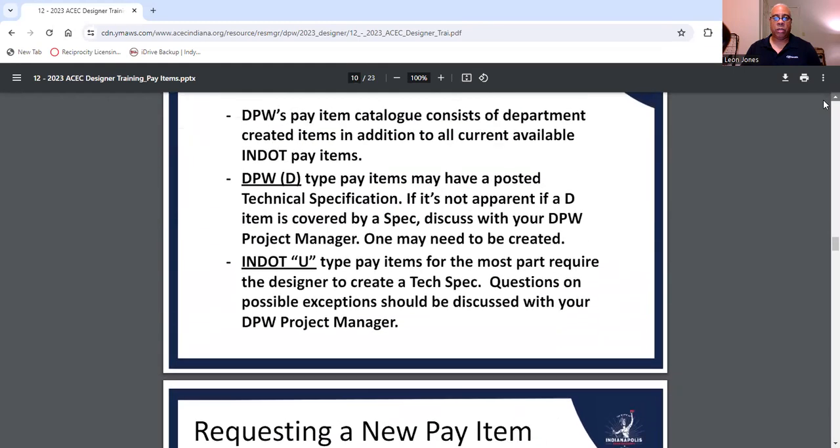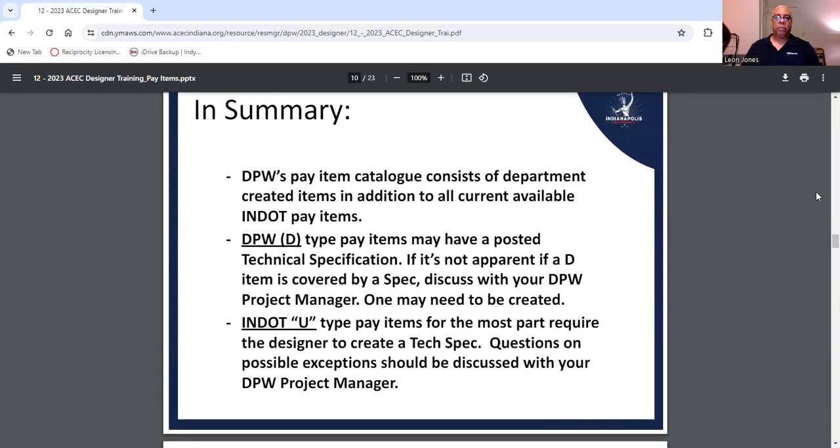Keep it short here. In summary, DPW's pay item catalog consists of department-created items in addition to all current NDOT available pay items. Again, here's that D I told you about, DPW D type pay items may have a posted technical specification. If it's not apparent if a D item is covered by a spec, discuss it with your project manager. And then you have NDOT U type pay items, for the most part, require the designer to create a tech spec.